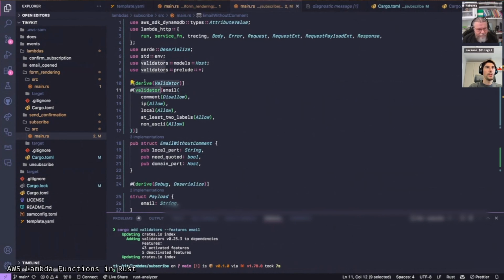Okay, so validator is done. We don't need this one, so we just want to use the other one. The one without comment. Did I delete it? Yeah, you already deleted it. Okay, so this is the one, email without comment. I guess we can just call it email, to be honest.